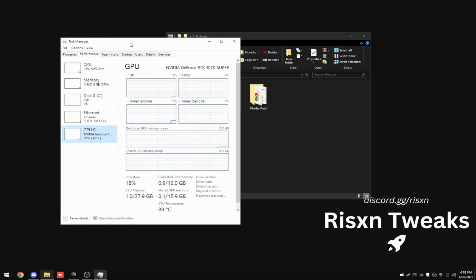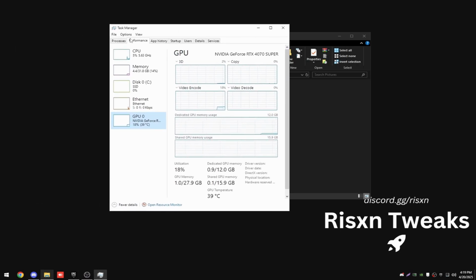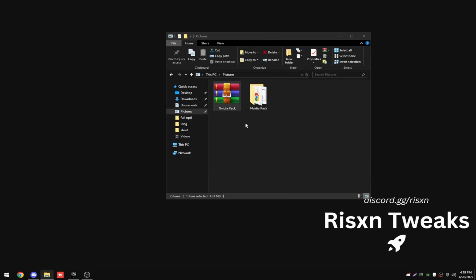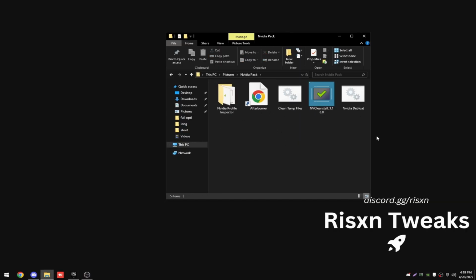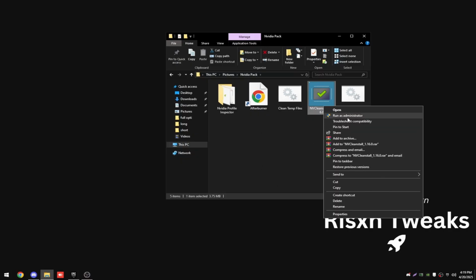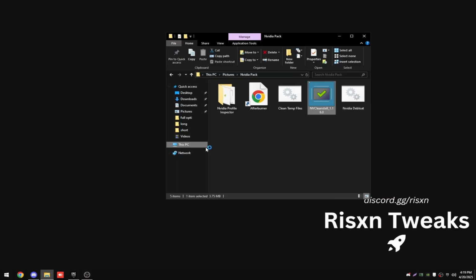So go to task manager, click on the performance tab at the top. And if you're on Windows 11, it's gonna be on the left side for you. And then go to your GPU and just make sure it says NVIDIA right here. And then once you extract this pack, double click on it. And the first thing we're gonna be doing is installing a debloated NVIDIA driver. So right click on this and click run as administrator.